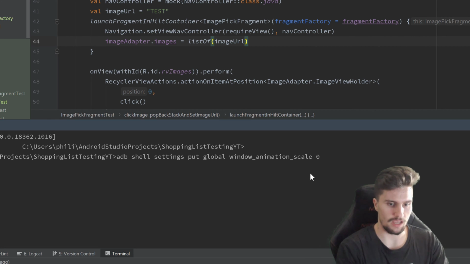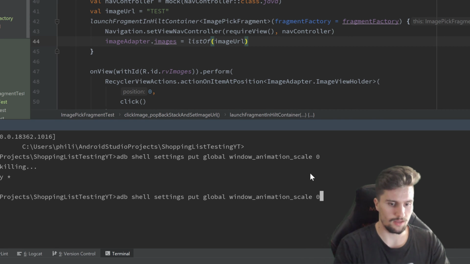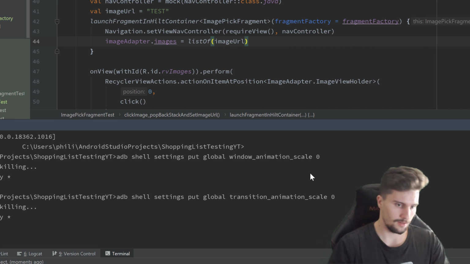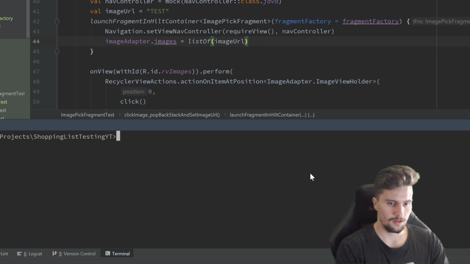So we just disable that. Press enter, then ADB server needs to restart. I don't actually know why it always needs to do that. Anyways, then we can press the up arrow, change window animation scale to transition animation scale, and also set that to 0. Press enter, let ADB restart again, and then press the up arrow again.